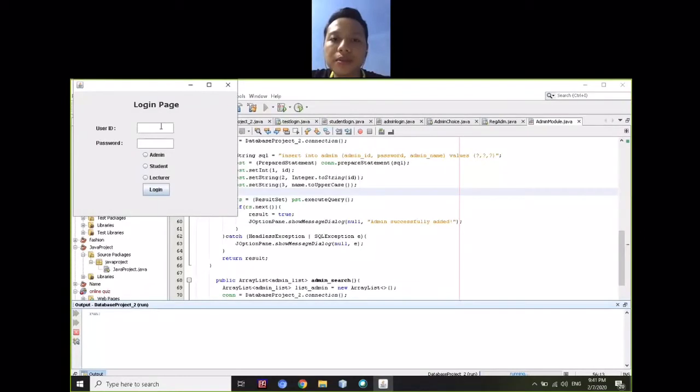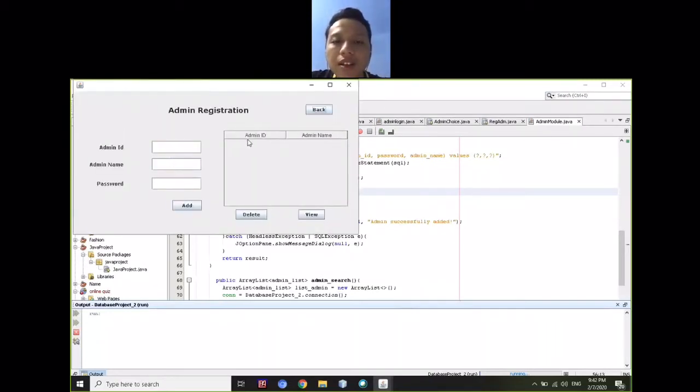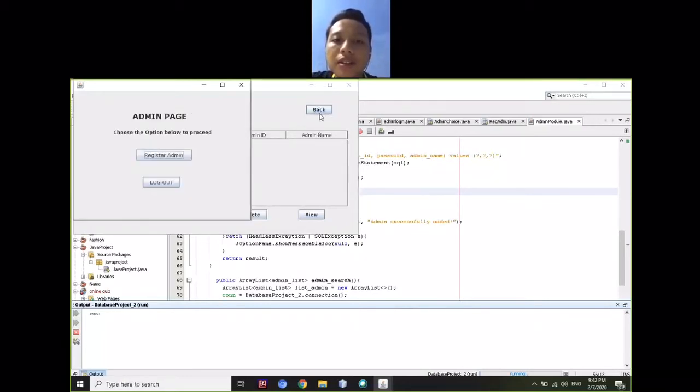I continue to present about the register admin. So, login page, we key in the user ID and password and click the button admin and login. So pop-up successful login, and we see the register admin. So click the register admin. The register admin has four buttons: back, add, delete and view. For the back button, we click back and we go to the admin page, and then click the register admin again.